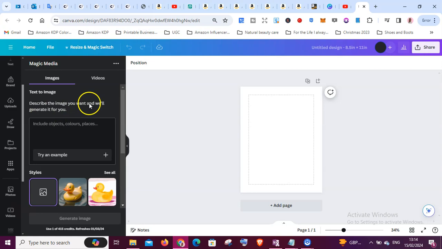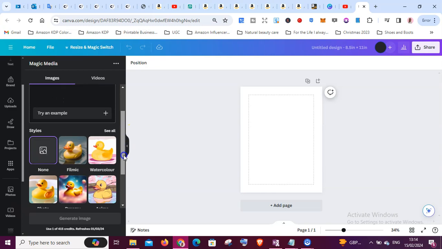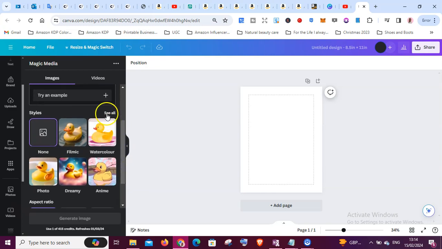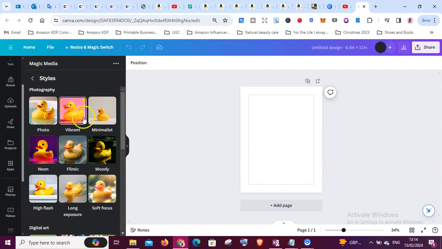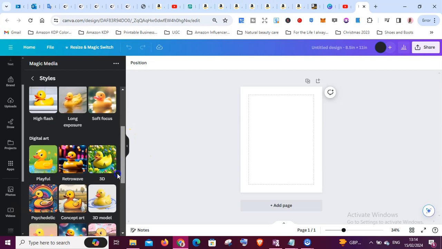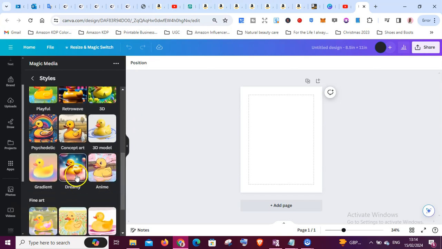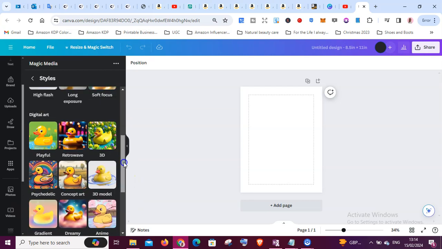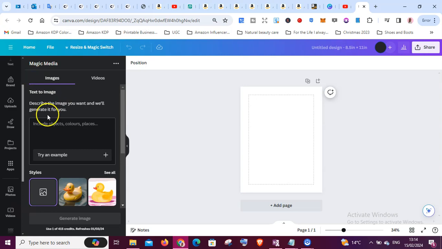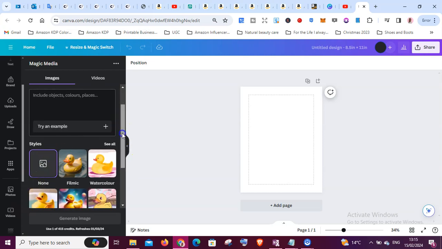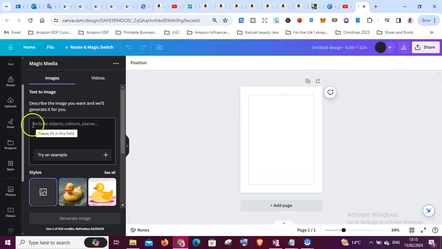As you can see, there is this text to image, so describe the image you want and we'll generate it for you. You have more options. If you would like to do, for example, a cover, then you have styles you can choose. As you can see, there is quite a lot. My personal favorite is dreamy. I think that one is the most beautiful. But if you want to do just the coloring page itself, then what I recommend is to put none. So as you can see, it's none. And we want to start right in.